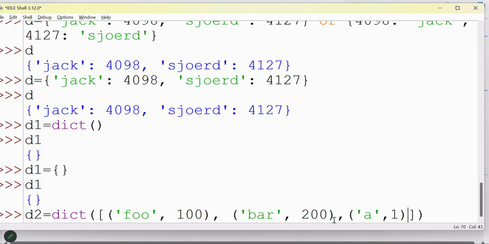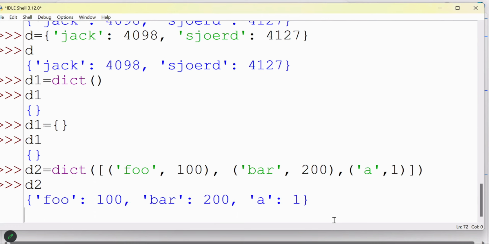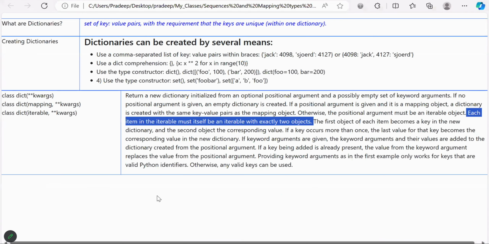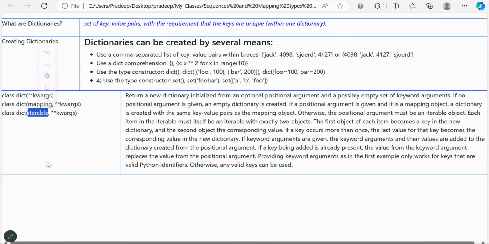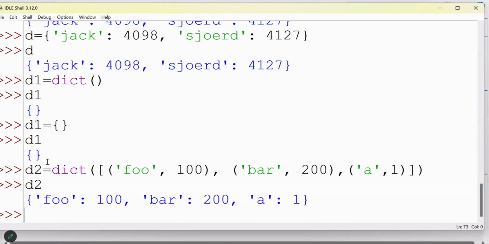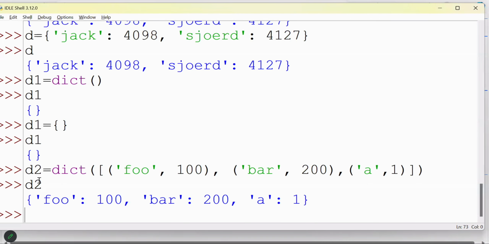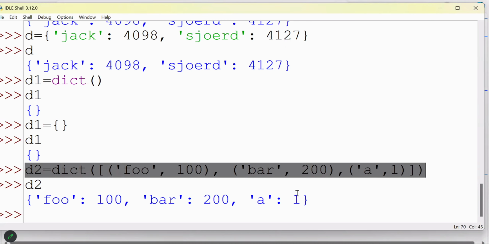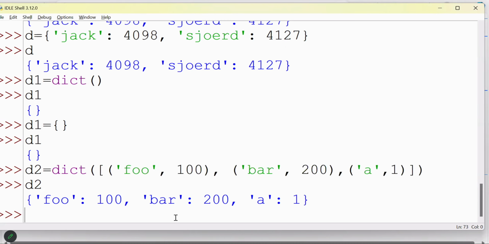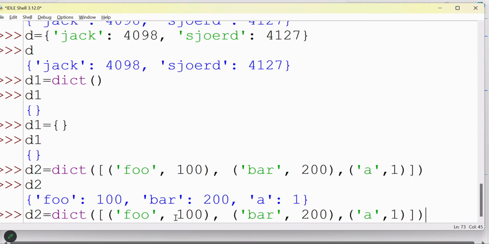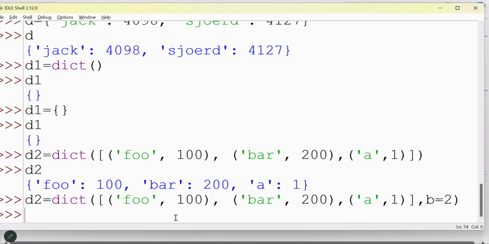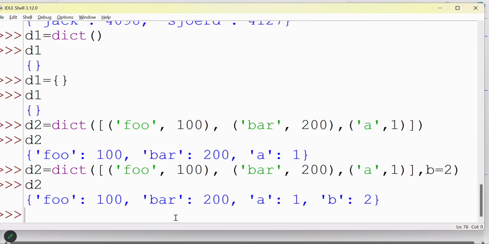So this is still fine. So this is one way to create. So this is fitting under this iterable case. Only iterable. We did not pass any keyword arguments yet. Okay. So let me take the same thing. Copy, paste, and here. Now D2, you can see, this is along with the keyword arguments, equal to 2.